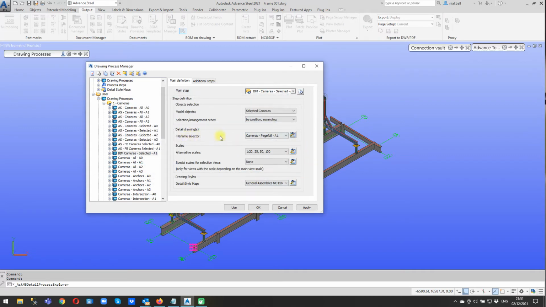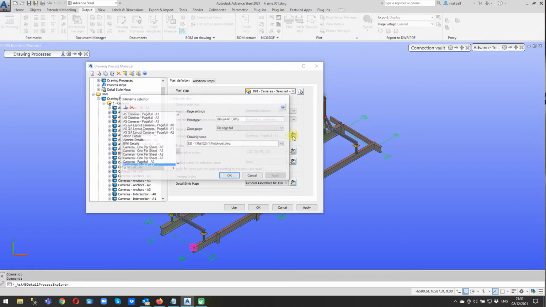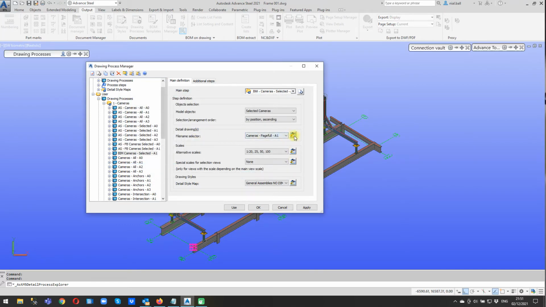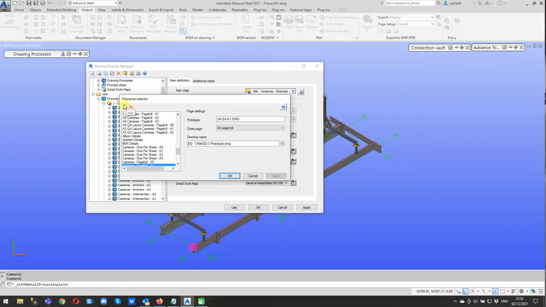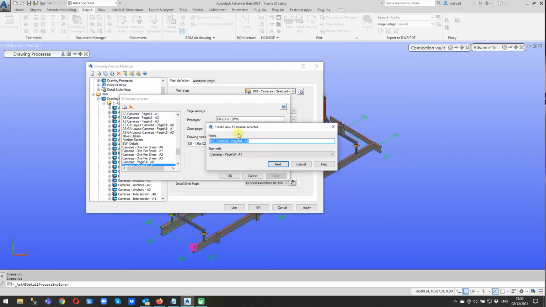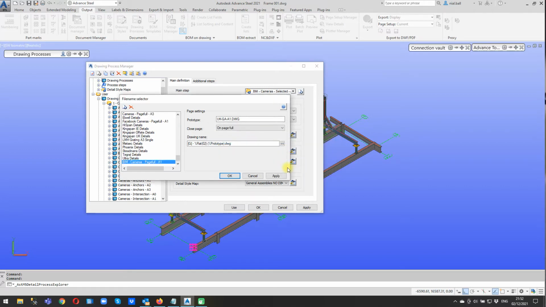So what we're going to do, we're going to make a copy of this as well. We're going to rename this. So we're going to do another copy there. So we're going to file name selector on the left here, look, copy, and it will come up. Yours will say copy dash cameras blah blah blah. Mine says AS because I changed it. So we're now going to call this BIM cameras page for A1, and we're going to go next. Now let's go apply.